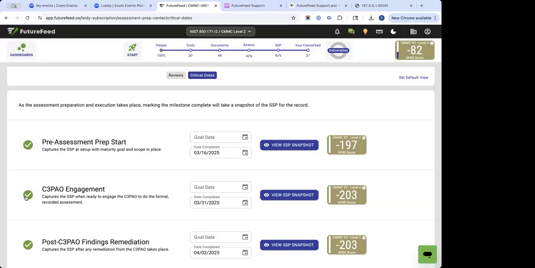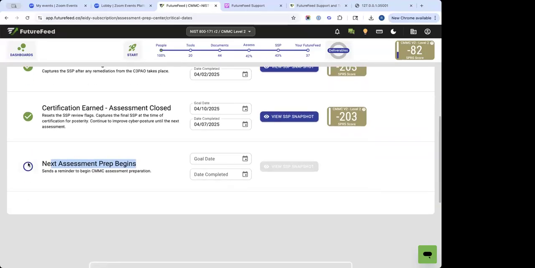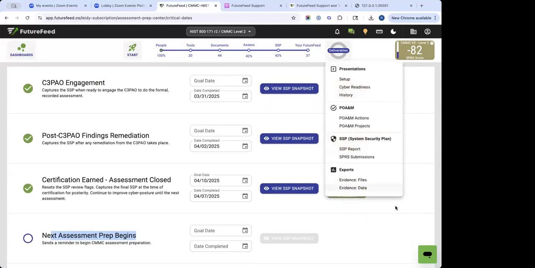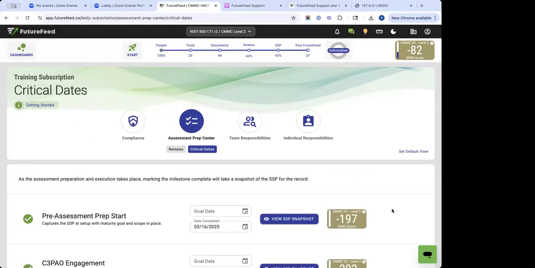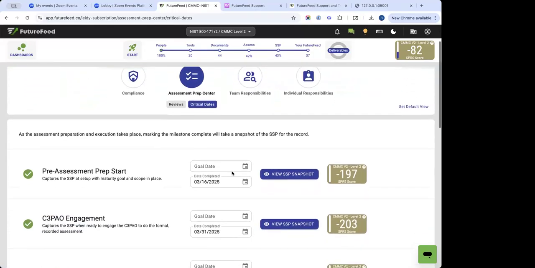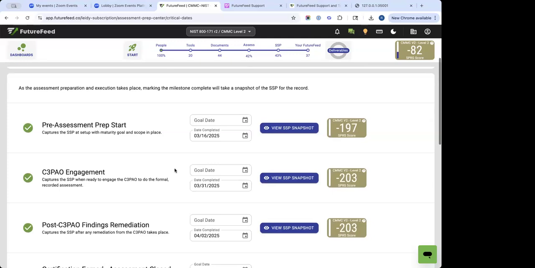As you check these circles, it will take a screenshot of your system security plan. So hopefully you'll see improvement in your score along the project, not like you see here in this training environment. We only get those snapshots though if not in the core bundle, right? In the CMMC level 2.